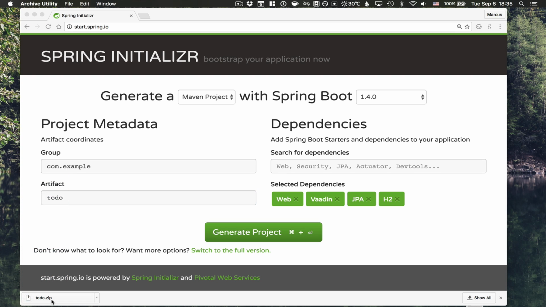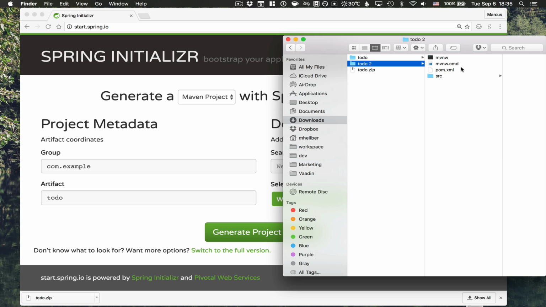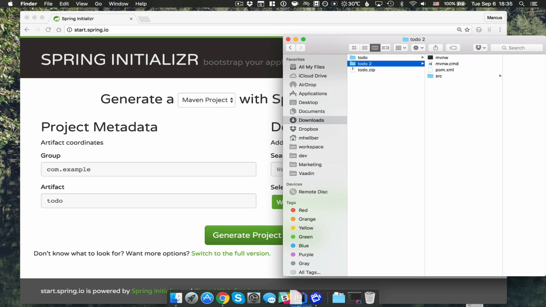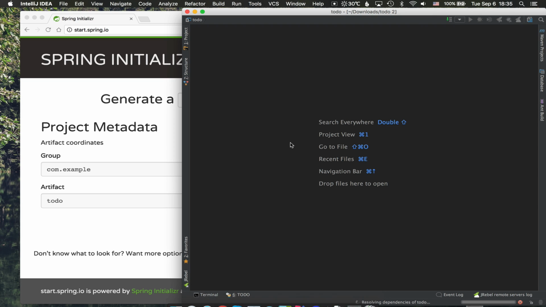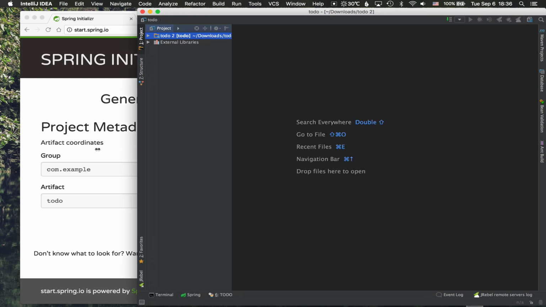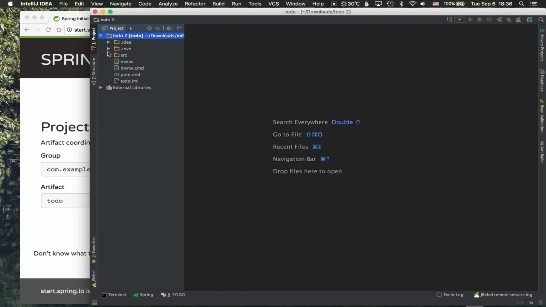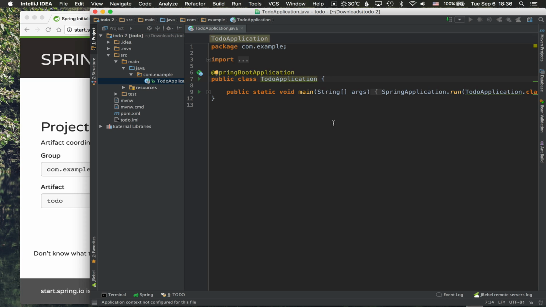This will create a zip file containing the actual project that we have, and we can then go ahead and open up this project in our IDE of choice. And if we go in here and look at the project that we just created, we can see that there is not a whole lot going on here. We have one single Java file containing a main method that just starts the Spring application.